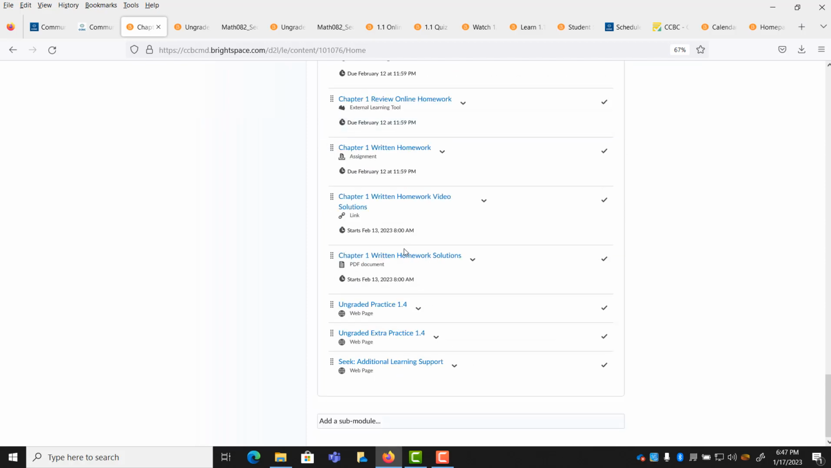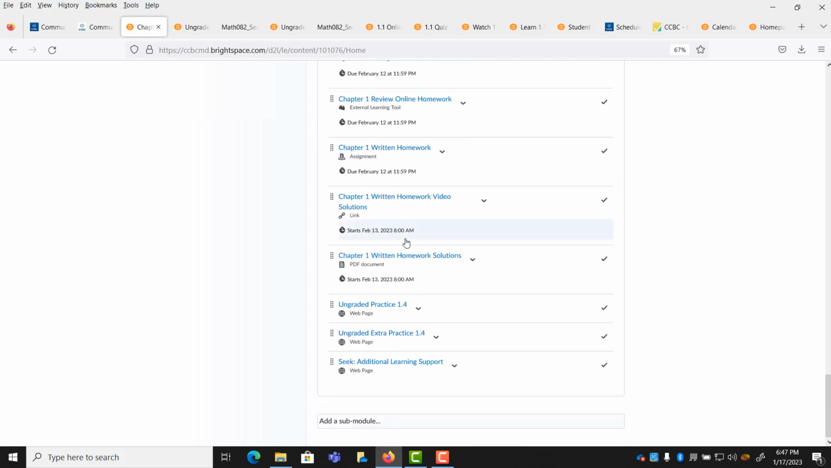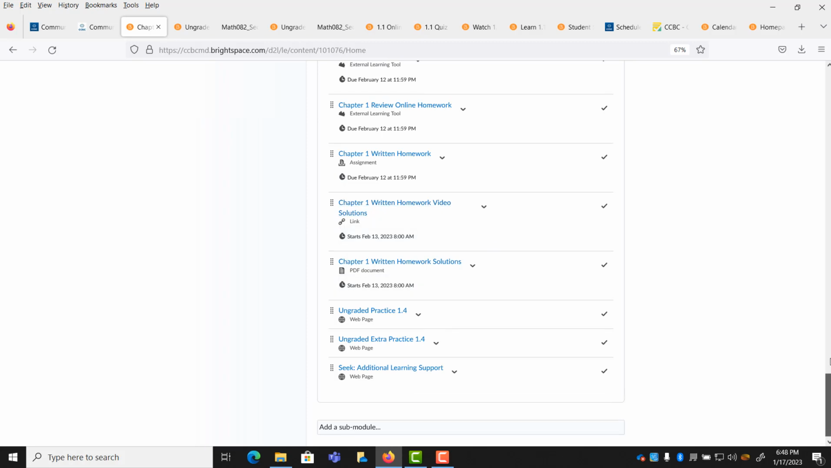The only thing is at the very end of each chapter. So for example, 1.4 is the last section. You're going to see some extra stuff. You're going to see the chapter review, and you're going to see a chapter written homework. This is where you submit that PDF I was telling you about. Notice that the written homework also has solutions, which are published the day after the homework is due. That's why I don't accept late written homework.